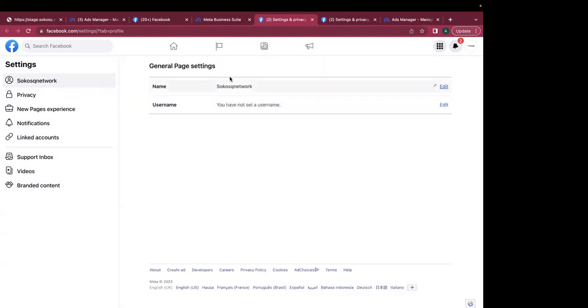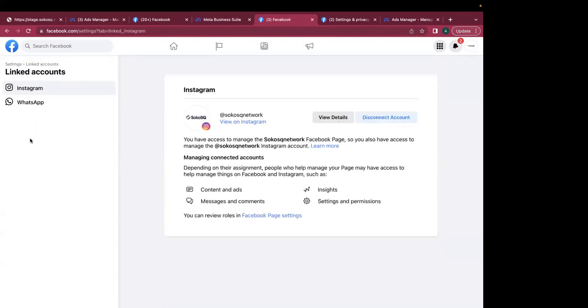This page will tell you to connect your Instagram if it's not connected. It is very easy, right? You can even check linked accounts. If you search linked account on your facebook.com, and there's no account here, it will tell you to connect an Instagram account.